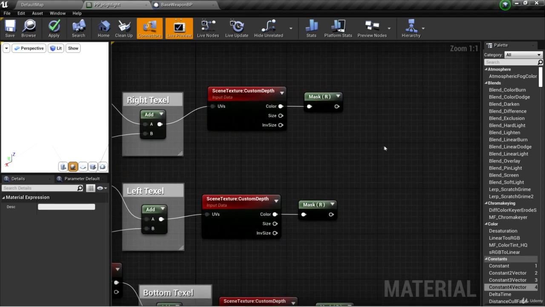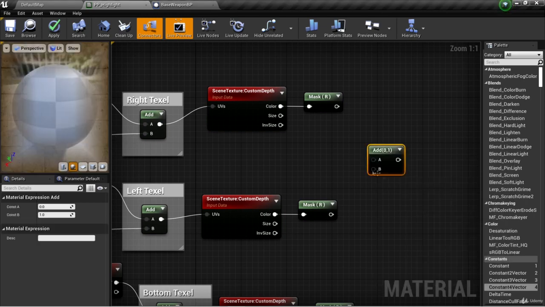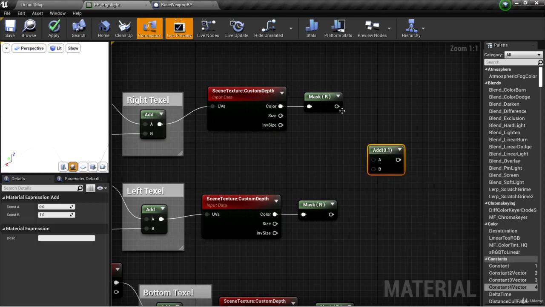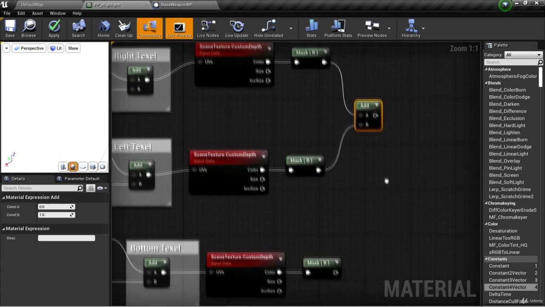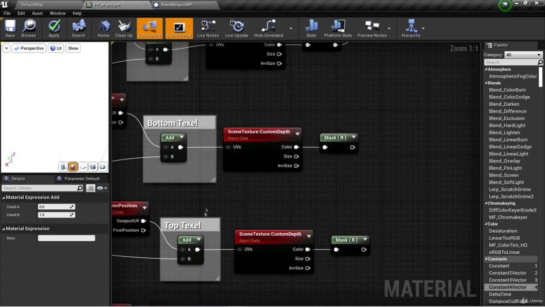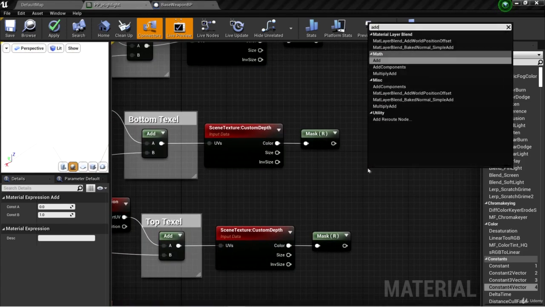So let's use an add node and add the right texel and the left texel. Now, just beneath it, we have our bottom and our top texel. Let's go ahead and add those together.